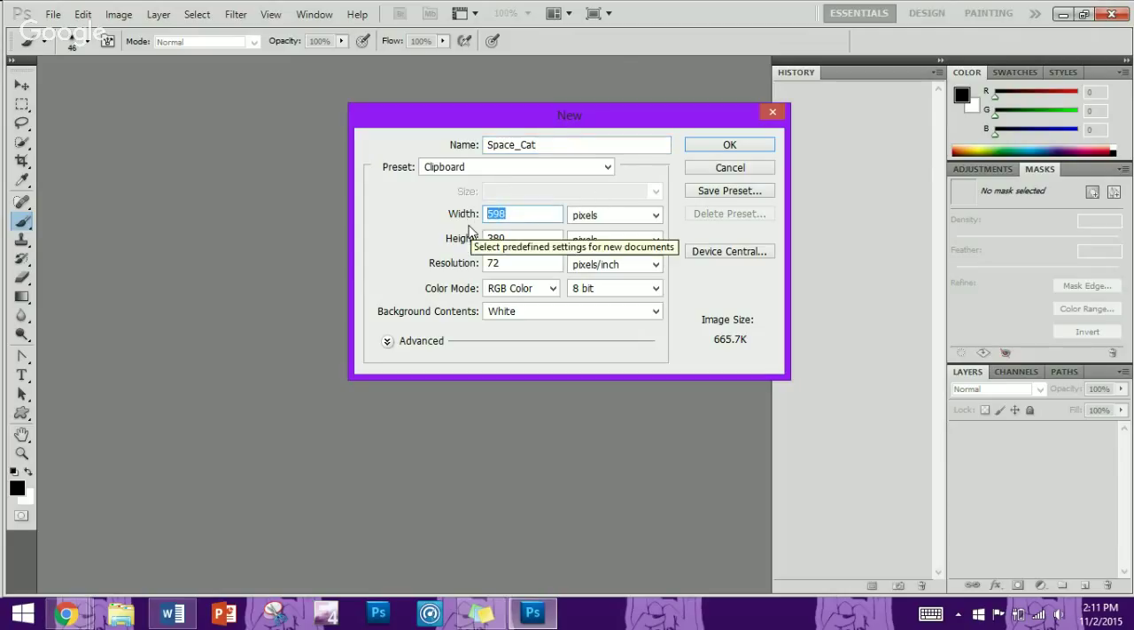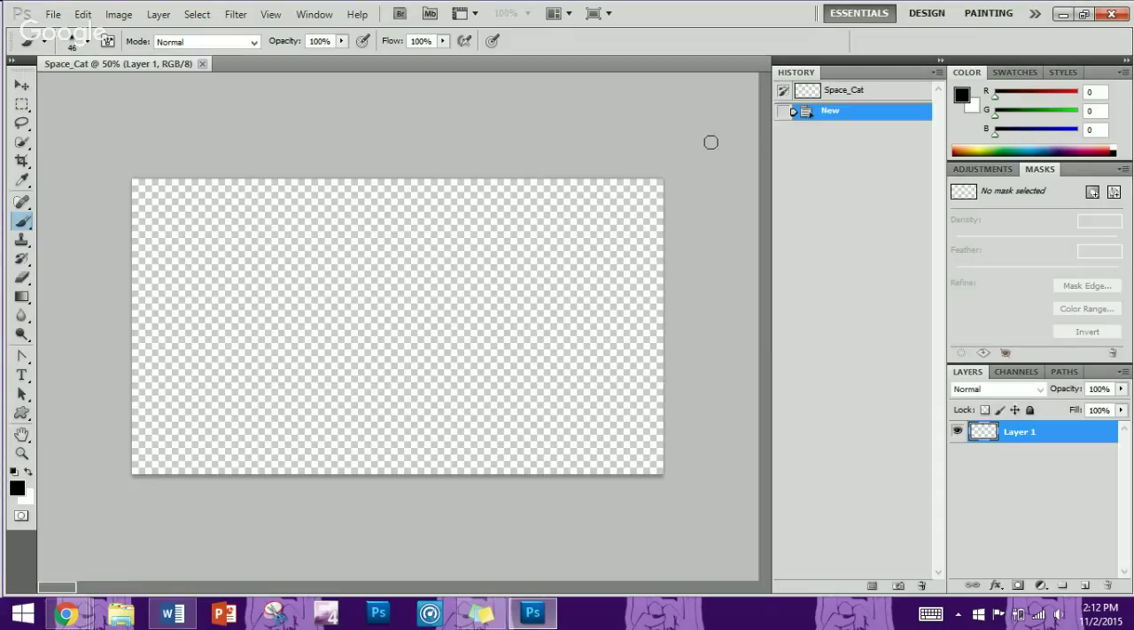Then you just add whatever file size you'd like to use. I'd like my canvas to be about the size of my images, but it's all up to you. Same with resolution. I prefer 300. Alright, and same here, it's all about preference. I'm just going to use a transparent background. Go ahead and hit OK.